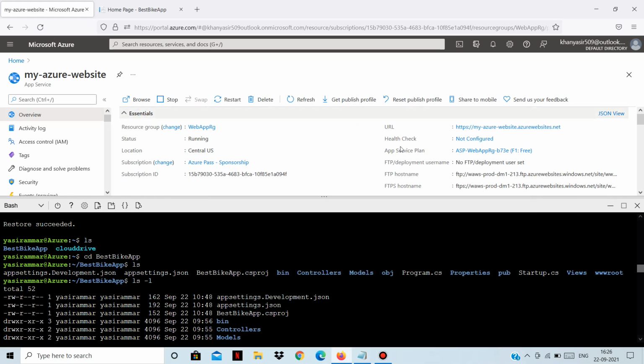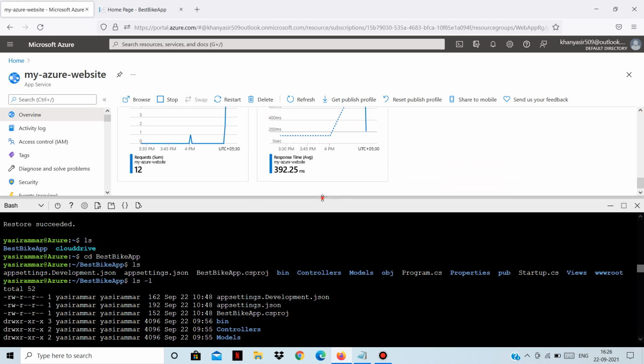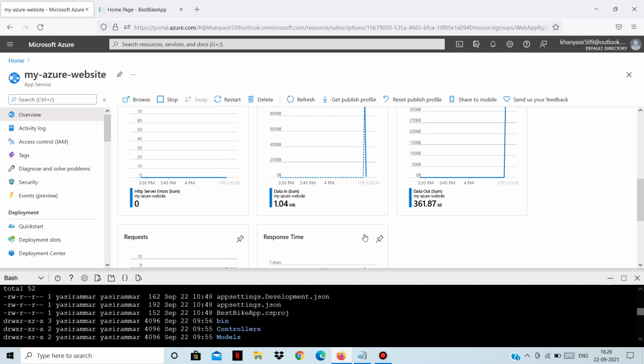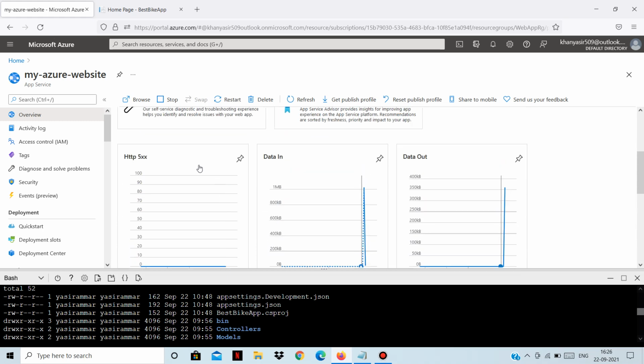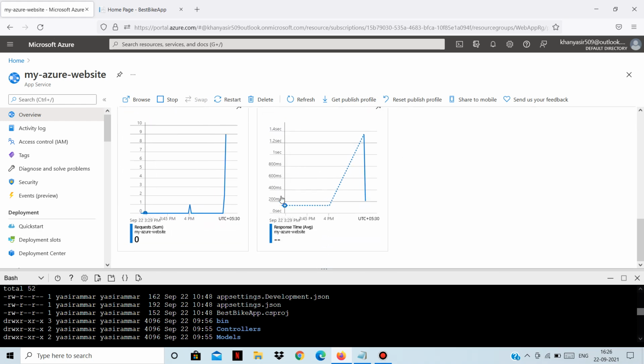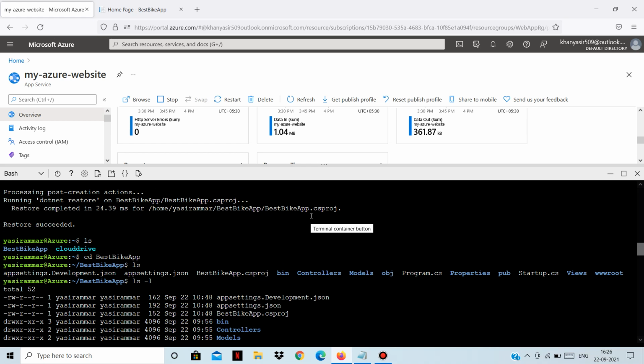So I think we are about to end this video, because we have seen how we can deploy our web application. And as you can see, the number of requests, now we have 12 requests. What is the response time in milliseconds? How much data got in and how much data got out? So 1 MB of data got in and 361 KB of data got out. So you can monitor the performance of your web application from here as well. There are a total of 12 requests made today. So this is how you can deploy your own web application in Azure using zip deploy.